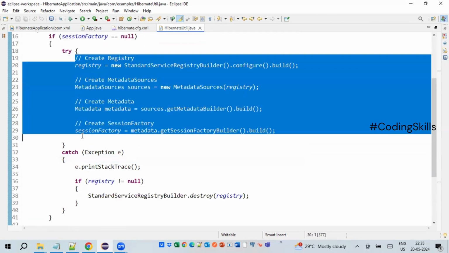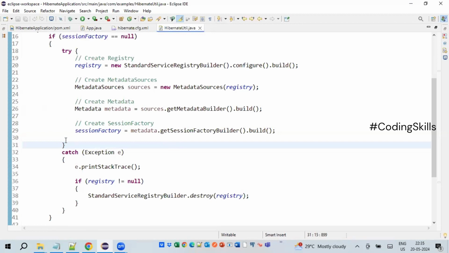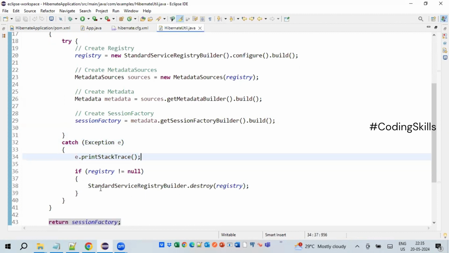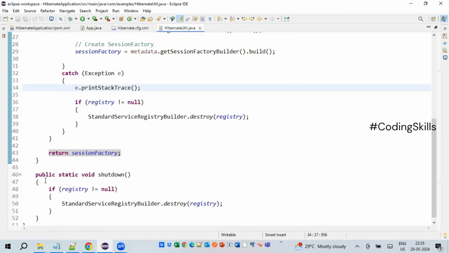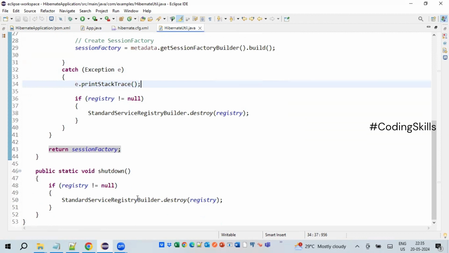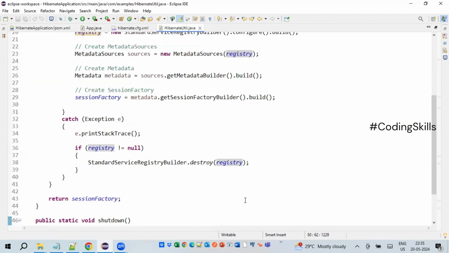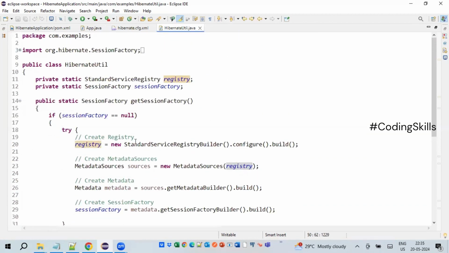As part of performing this set of lines, if there is any issue, we are catching it with an exception. We are also printing the stack trace. If the registry is not null, we need to destroy it, so StandardServiceRegistryBuilder.destroy. These are the standard methods, and we also have the shutdown method. If the registry is not null, we perform the same thing we did here: StandardServiceRegistryBuilder.destroy, and we need to supply the registry. So these are the basic stuff throughout our Hibernate application.